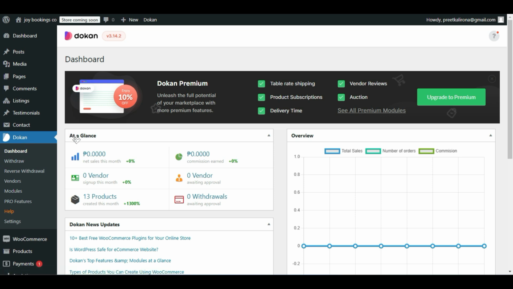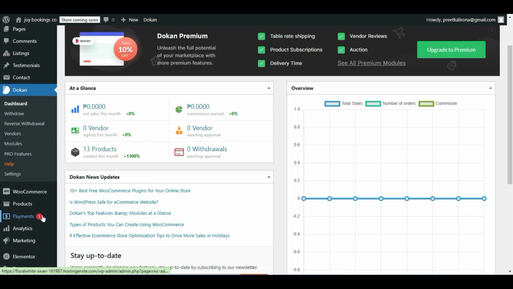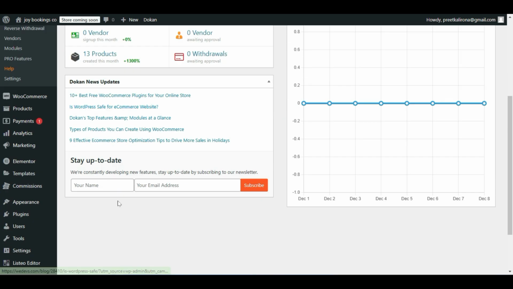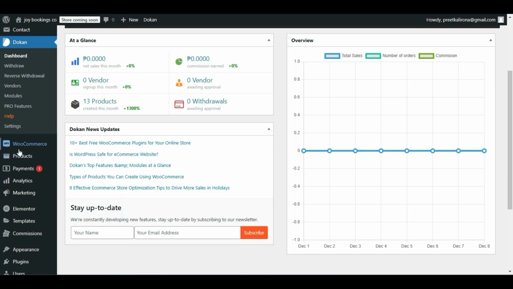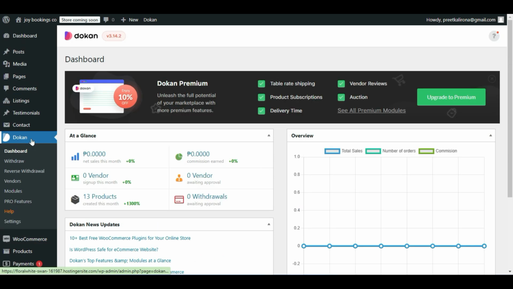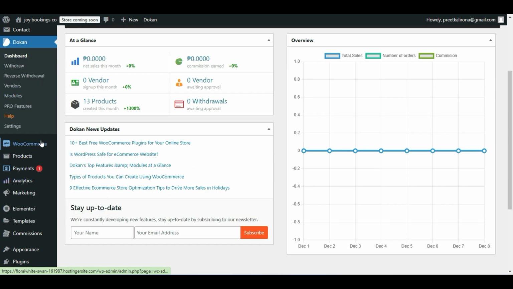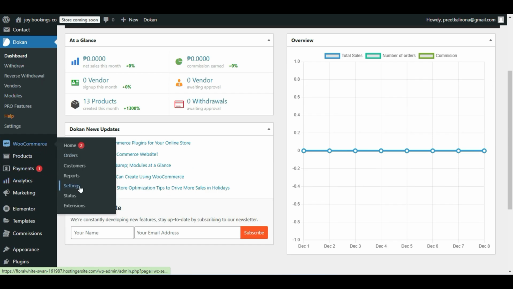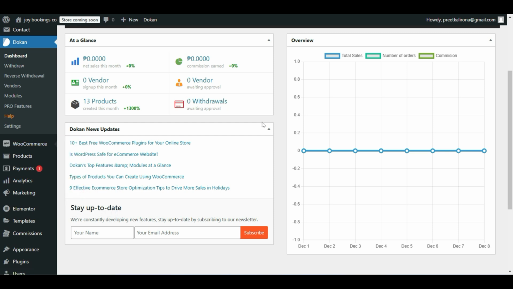Okay, we also need to work on some currency, right? Also the payment, we will go through step by step. For the currency, we have to go to WooCommerce settings. When you are done with Dokan settings, you can next go to WooCommerce settings as well. Click on settings. Go to WooCommerce, click on settings.